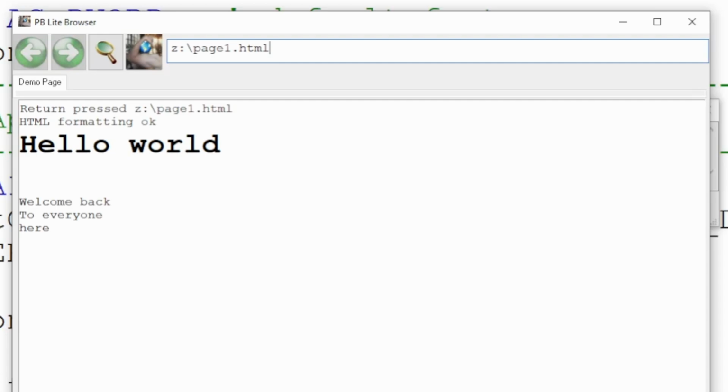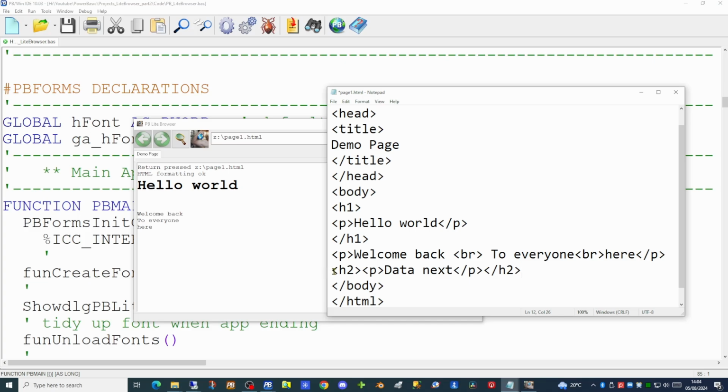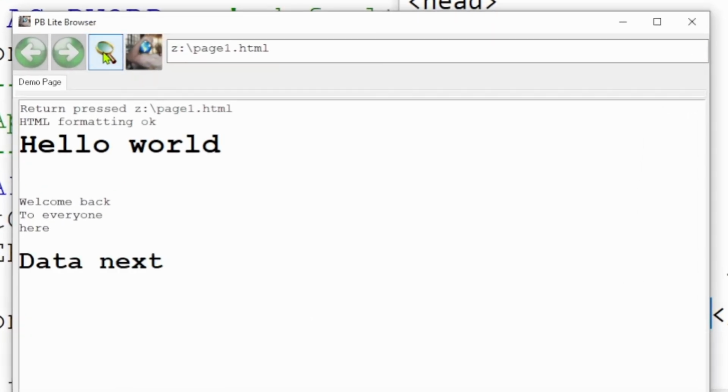So let's try updating our HTML and putting a second but smaller header tag in. So here we have an h2 tag with another paragraph with the words data next. So if we save that and just refresh our page, there we have data next as a smaller but still bold heading. So what we've achieved today is we have taken an HTML page and we have parsed it into our browser. We have handled paragraph tags, header tags, a title tag to pick up the name of the page, and we've done some simple validation to ensure that the HTML and body tags are in place.